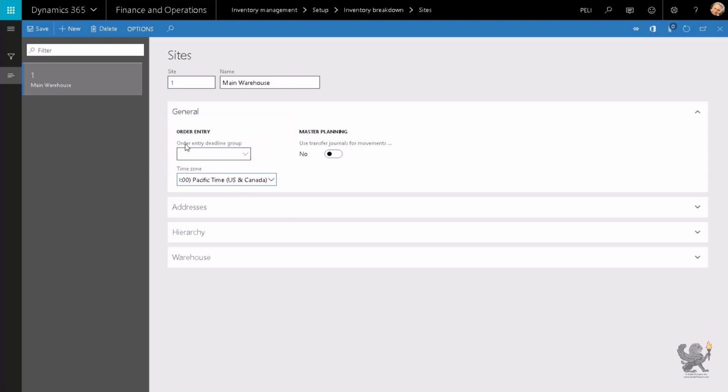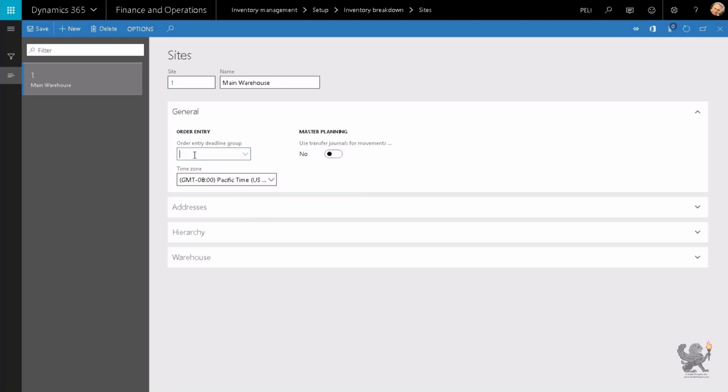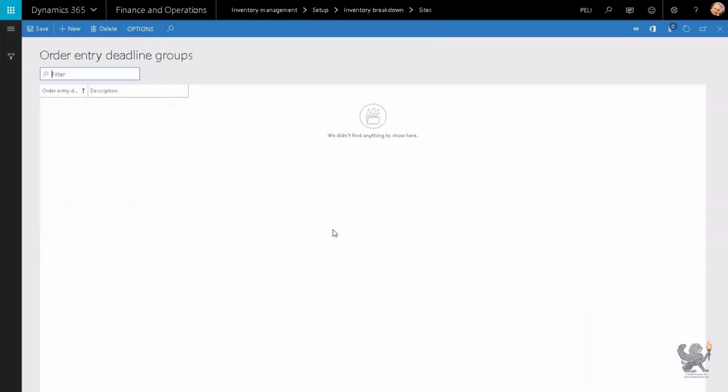Because of that, you have order entry deadline group, which allows you, by the way, to show you another capability of the system in order to basically see the detail of that form without looking for it. Be careful. If you click inside of the dropbox and do a right click, you see a shortcut or context menu of the browser. But if you click on the down arrow, right click at it, you can go to view details, and that will automatically open up the form for you. So down arrow, right click, don't forget.